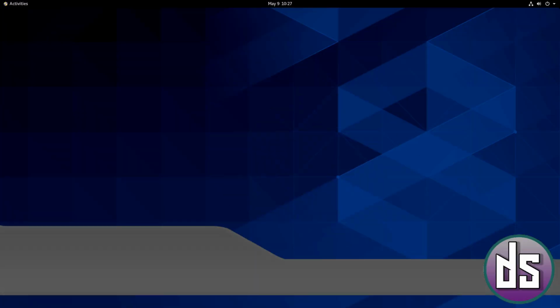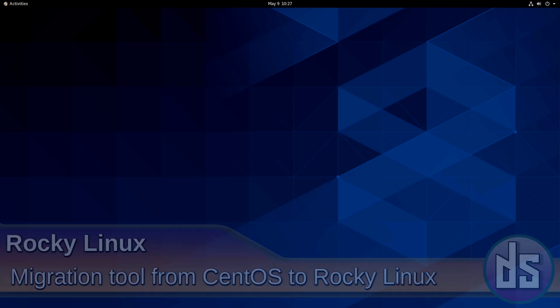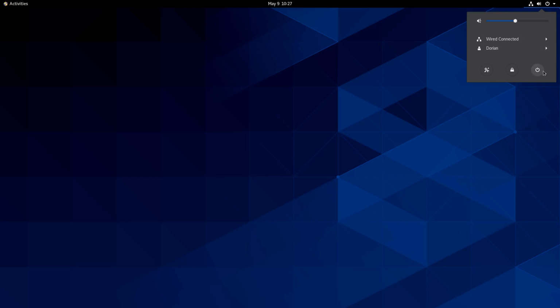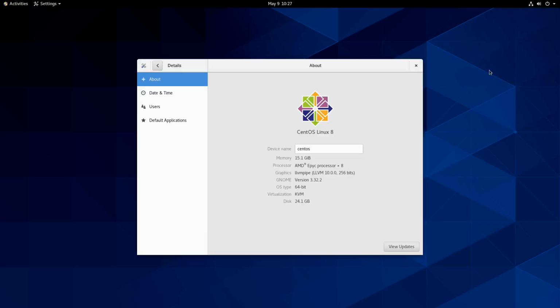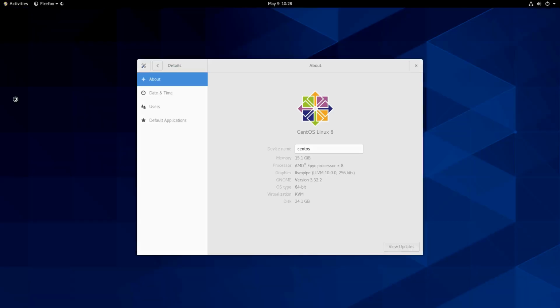What's up, guys? This is part 2, I suppose, of the Rocky Linux video. And in this video, I'm going to demonstrate the migration from CentOS to Rocky. So as you can see, this is CentOS Linux 8. This is the latest version available. And Rocky's created a migration script that will convert your existing CentOS installation over to Rocky.